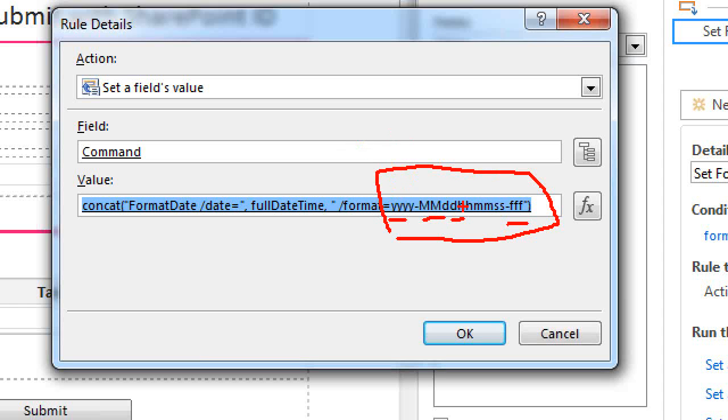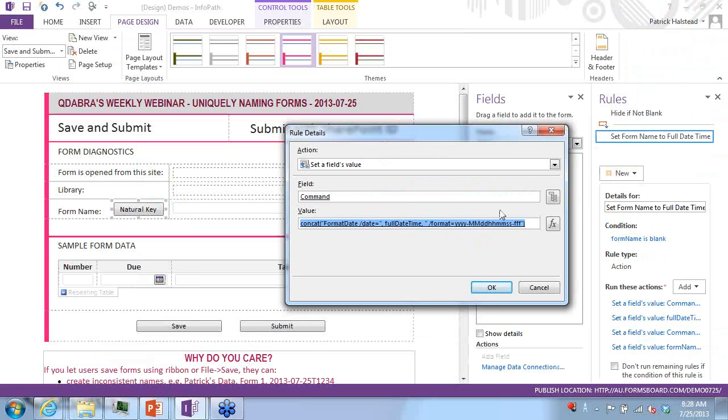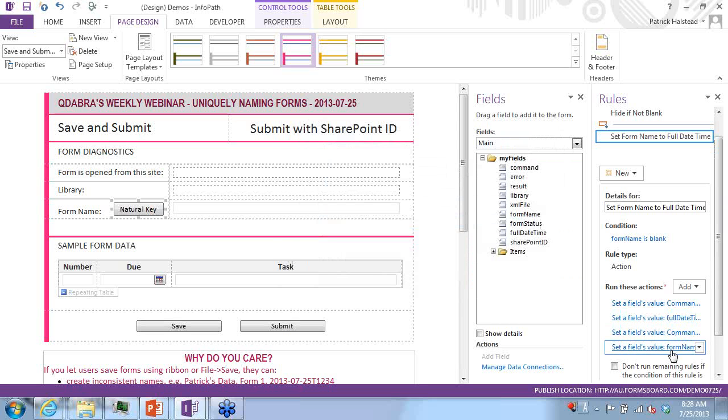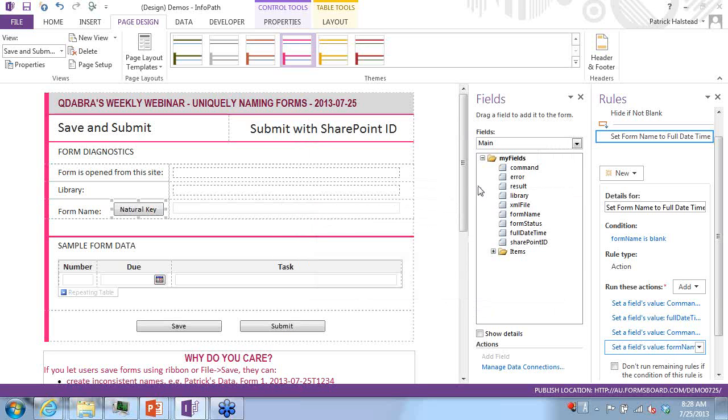From year to month to day and so on, milliseconds being the last one. Now I can certainly change this to add more information like the username to it. And then once we're done with that formatting, we just set that result into the form name, and that's the unique name of the form.